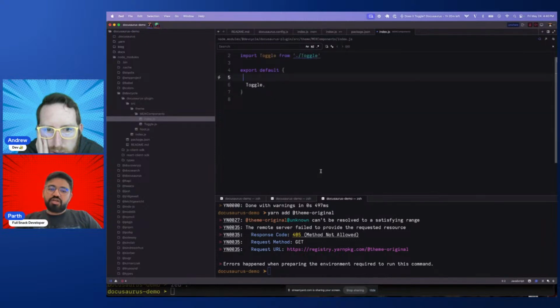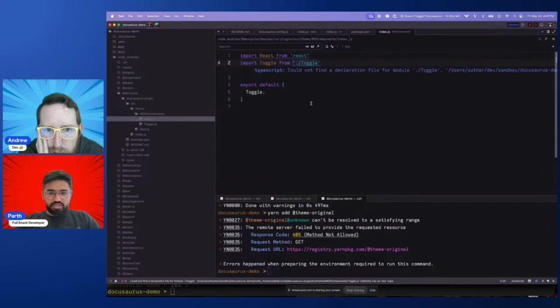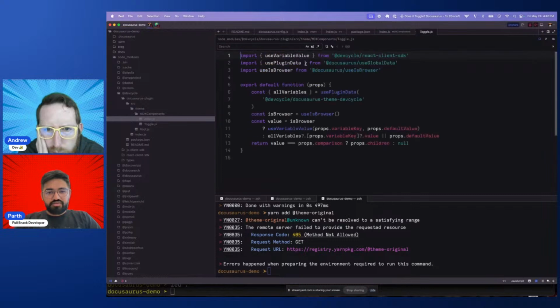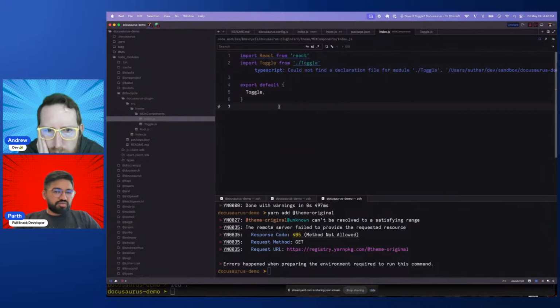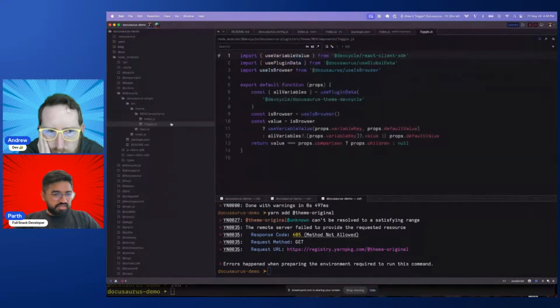You know what? You are right. Let's try this. Let's see if this is what we need. Could not find a declaration file. Import toggle from toggle. Okay. Isn't that a TypeScript error, right? Yeah. Why are we getting a TypeScript error in a JavaScript file? I don't know, actually.